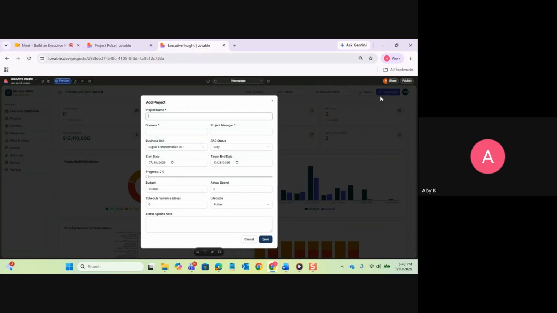So there are fields already mentioned, which have already been created by the tool. So it was instructed that you should add these fields. You should have these fields, and some should be mandatory fields, and some depend on the progress, so they are not mandatory. So it keeps on updating based on the budget and actual spend. So these are the fields to add the project.